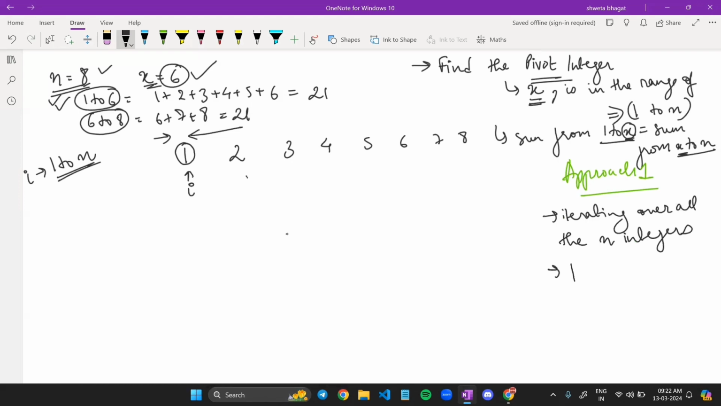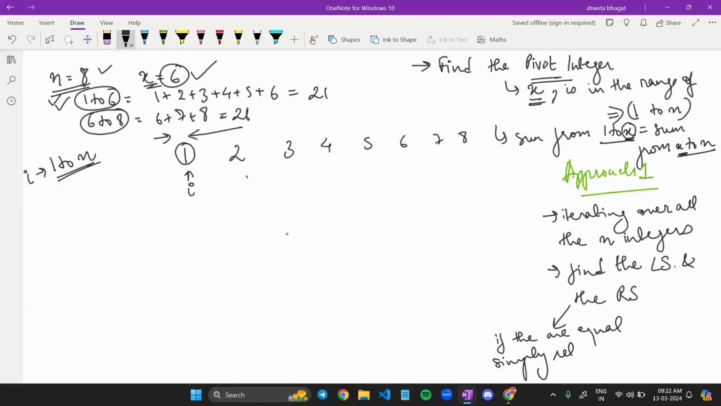And after that, we find the left sum. Let me represent left sum as ls, and the right sum. And if they are equal, we have to simply return i, correct? And if they are not equal, we'll simply move the ith pointer to the next element. Okay, so let me write i over here. This i will represent the current value. Okay, and let me write the left sum and the right sum over here.